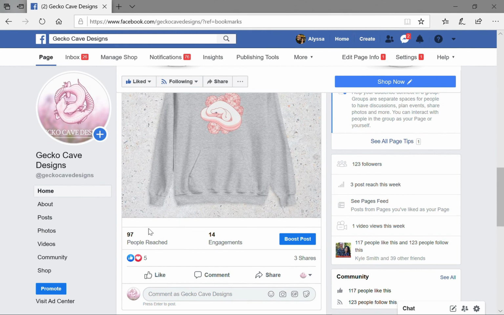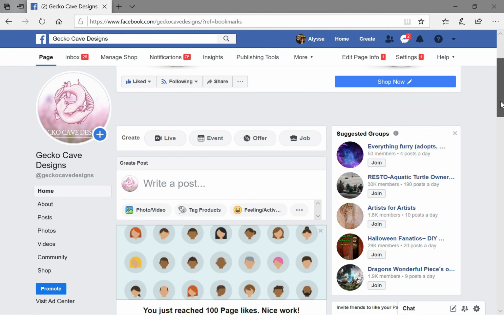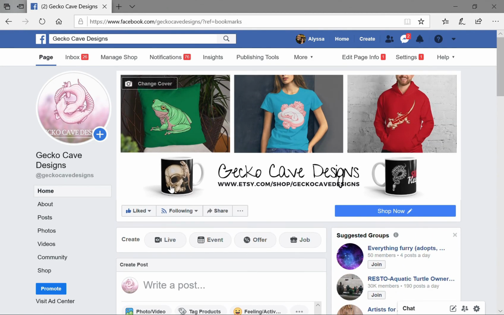This way I reach a broader audience. You can also see how many people it reached, how many engagements the post had, which is people that liked it, people that clicked on it, looked at the photo, clicked on the link, things like that. So by doing this, since there's more people on Facebook than there are on Etsy, this is a way for me to reach out to people who may not have an Etsy account yet, and hopefully will make an Etsy account if they're interested in my work.